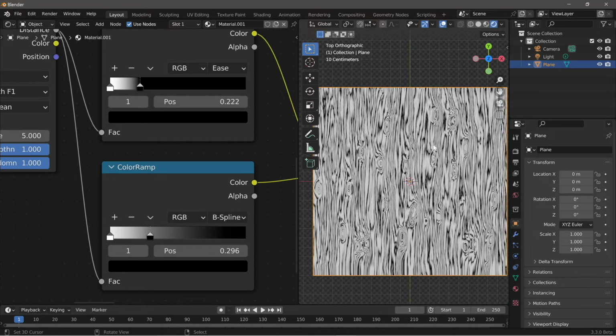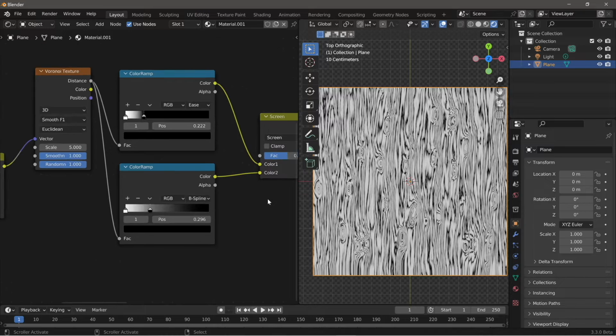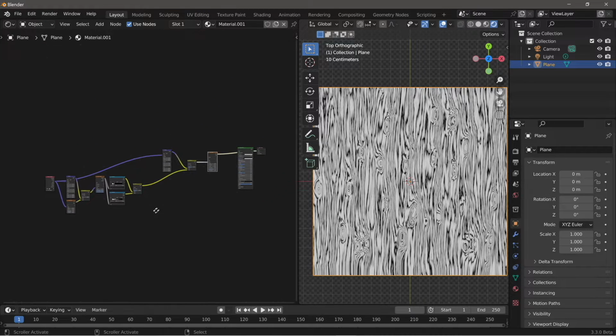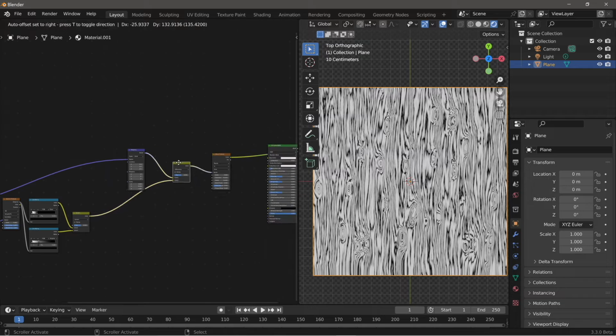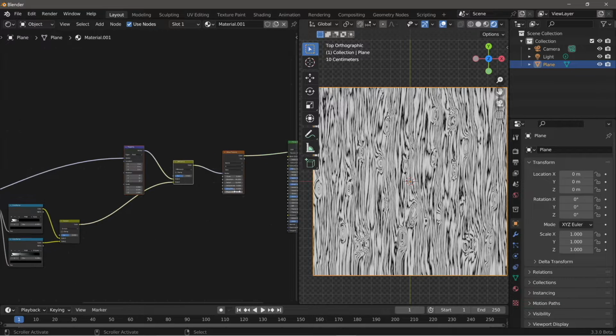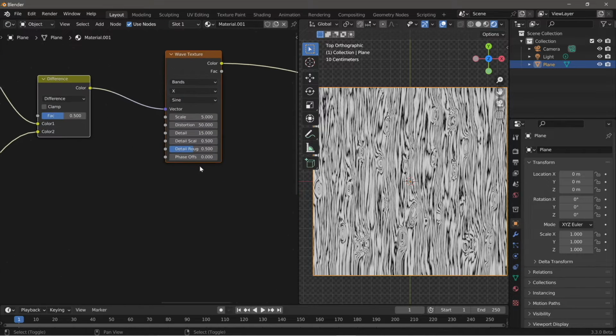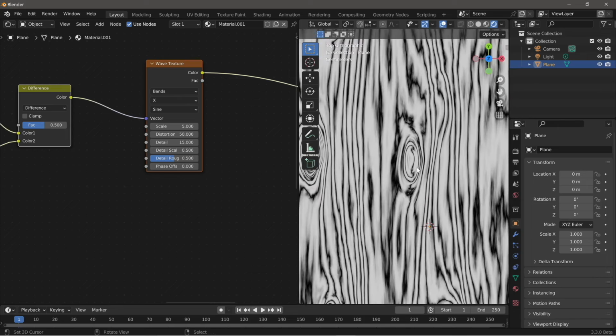And we've already done quite a lot with a relatively small amount of nodes, I think. One of the things I love about this material is that it's not overly complicated with lots of math nodes. It's relatively straightforward and doesn't use a ton of nodes at the end. But let's take a look at this wood grain again, and then we'll look at another wood reference.